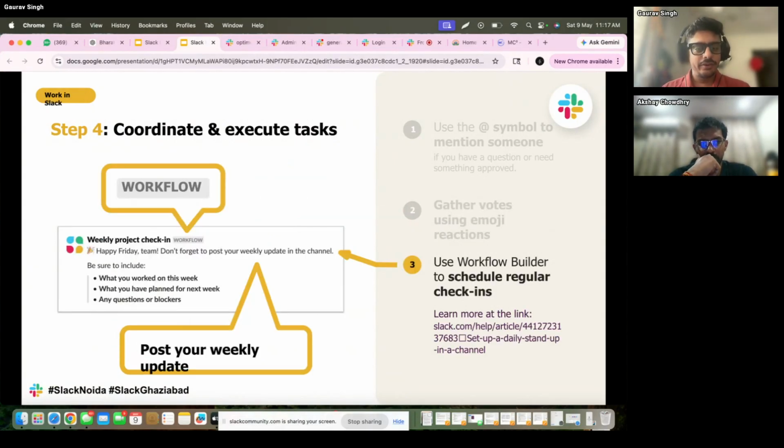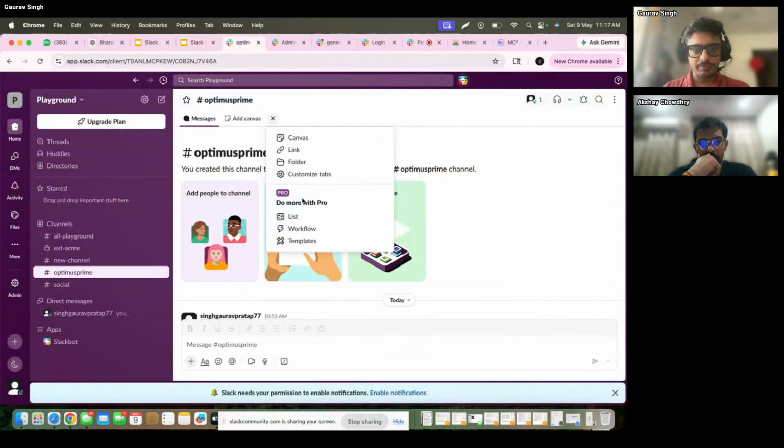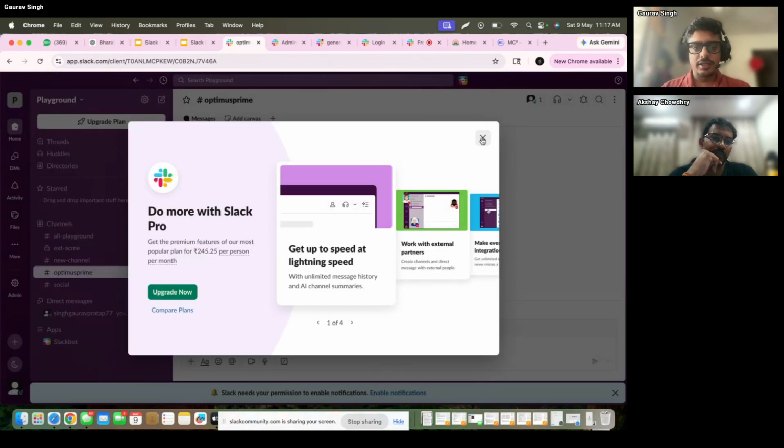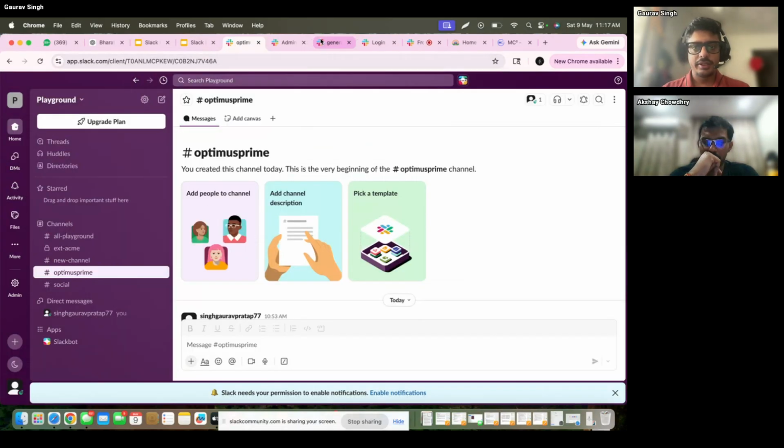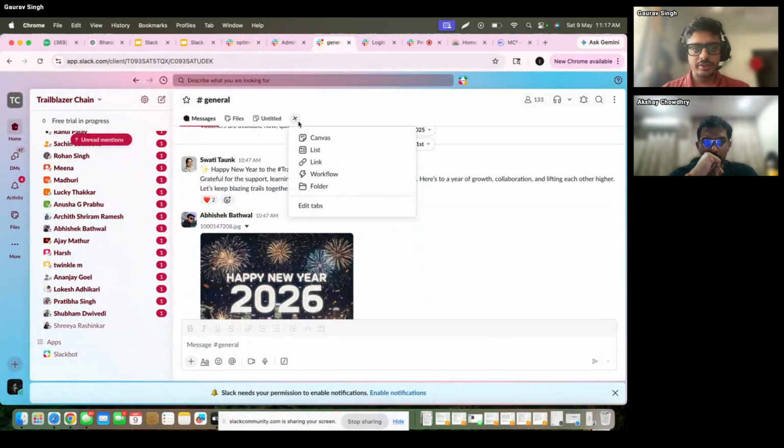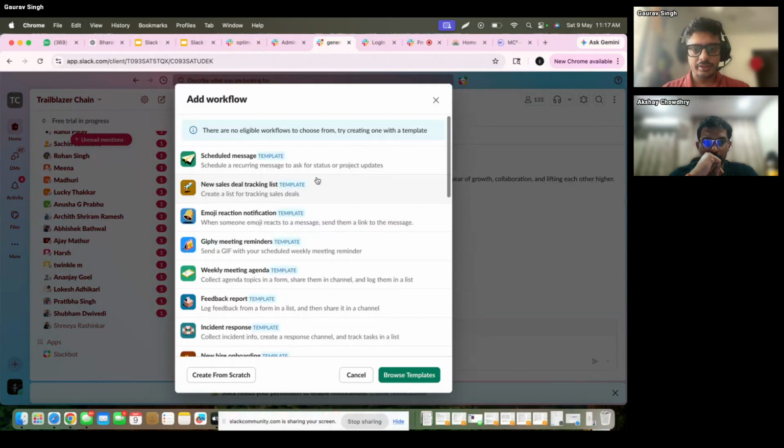Then you have workflow, where using the workflow builder, I can show you. Okay, it's a paid feature. Okay, all right. Do I have workflow? I think it should not be working. Yeah. So even for the workflows, you have templates available.